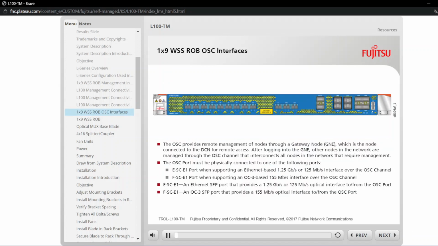The OSE provides remote management of nodes through a gateway node, GNE, which is the node connected to the DCN for remote access. After logging into the GNE, other nodes in the network are managed through the OSE channel that interconnects all nodes in the network that require management. The OSE port must be physically connected to either an E-SE-E1 port or an F-SE-E1 port when supporting their respective OSE channels, as described below.